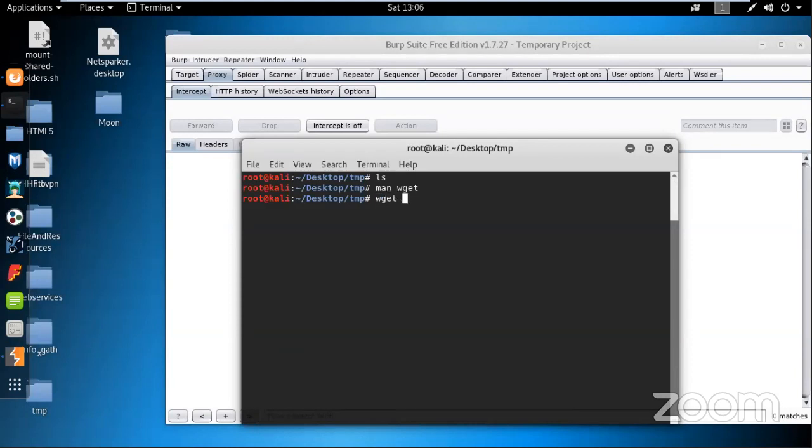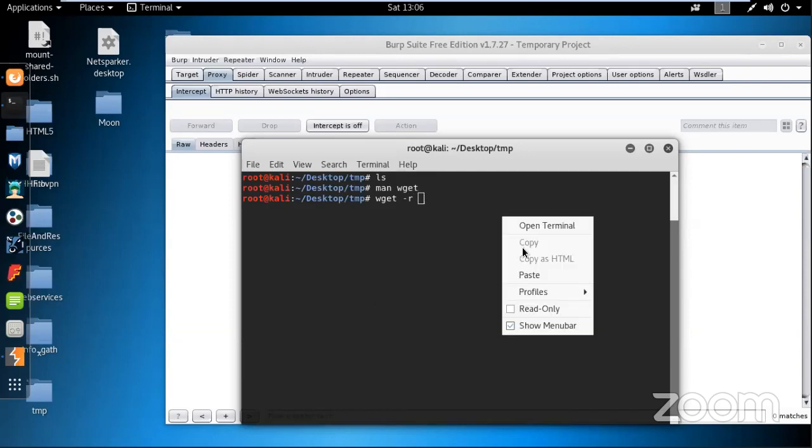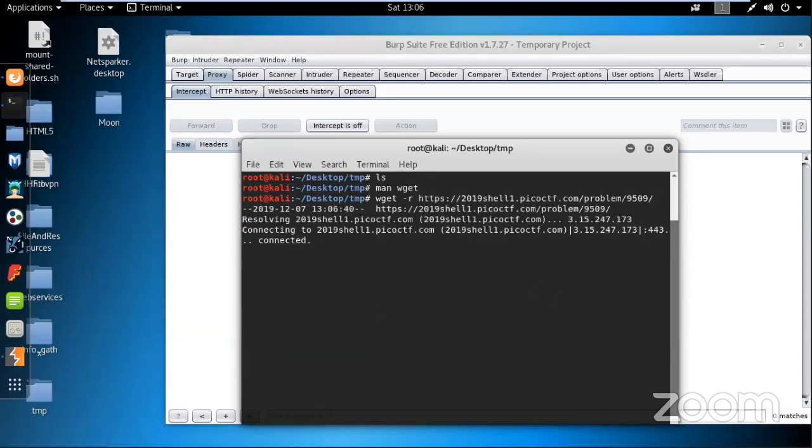So let's do wget -r, and then I'm gonna paste the URL and then press enter.